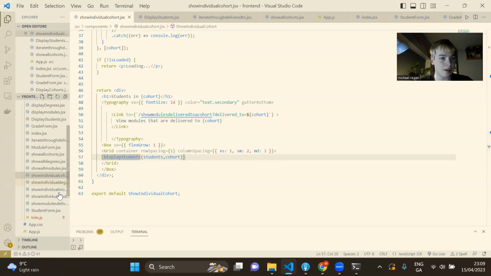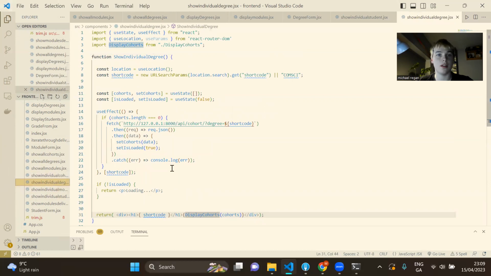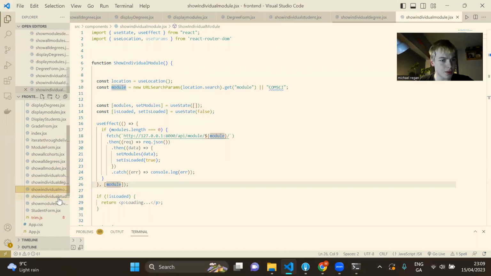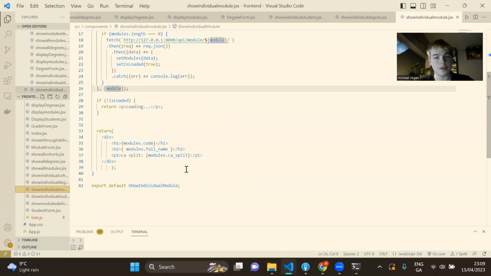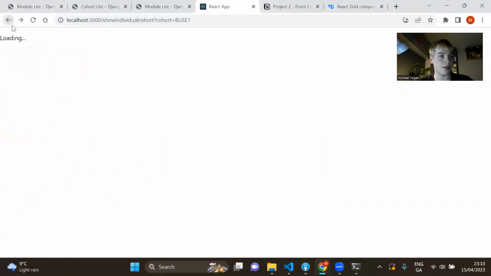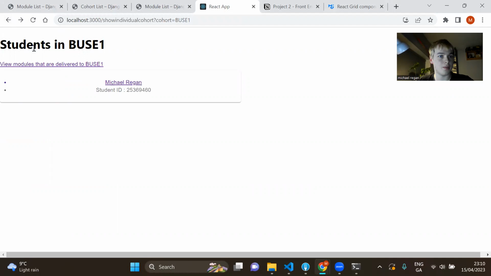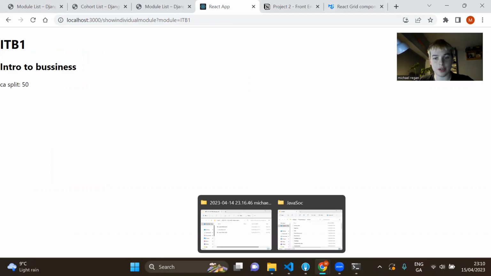Okay, and then we want to show individual degrees. So when we click on an individual degree, we are looking at all the cohorts that are in that degree. Show individual modules. An individual module is just a simple page. I don't think I showed you that. If we go back here, this would be the individual module for ITB1. It's just a very simple page here.